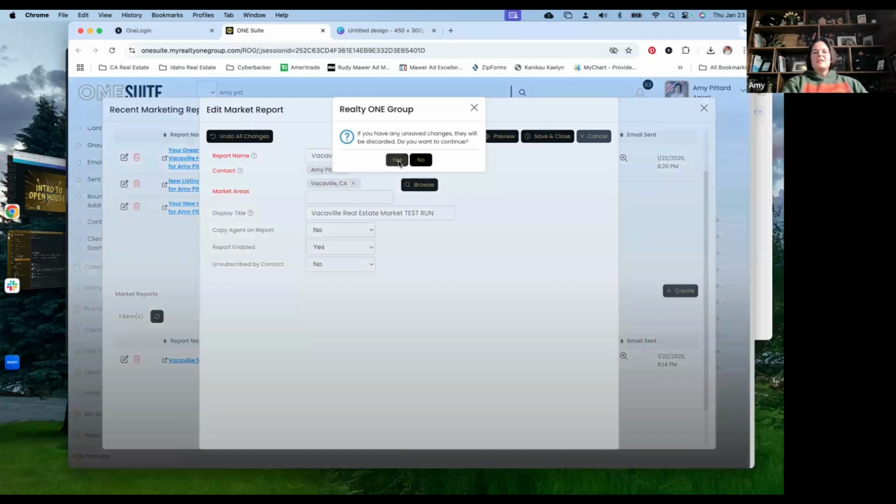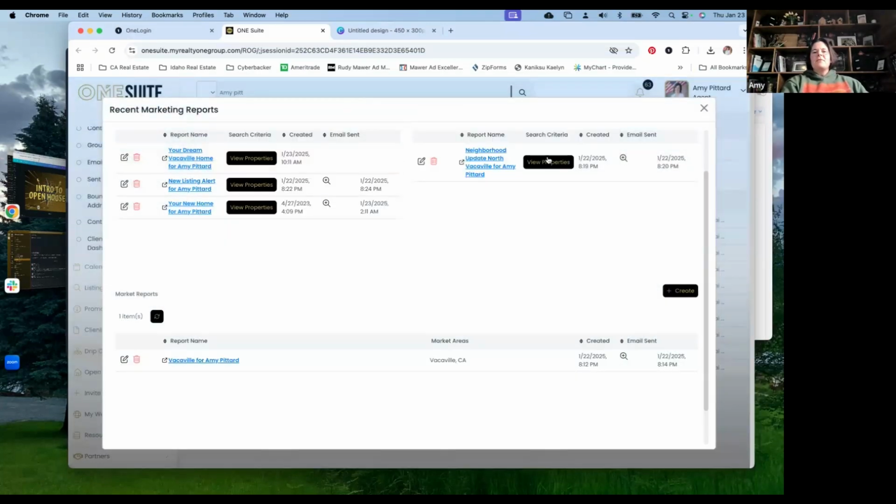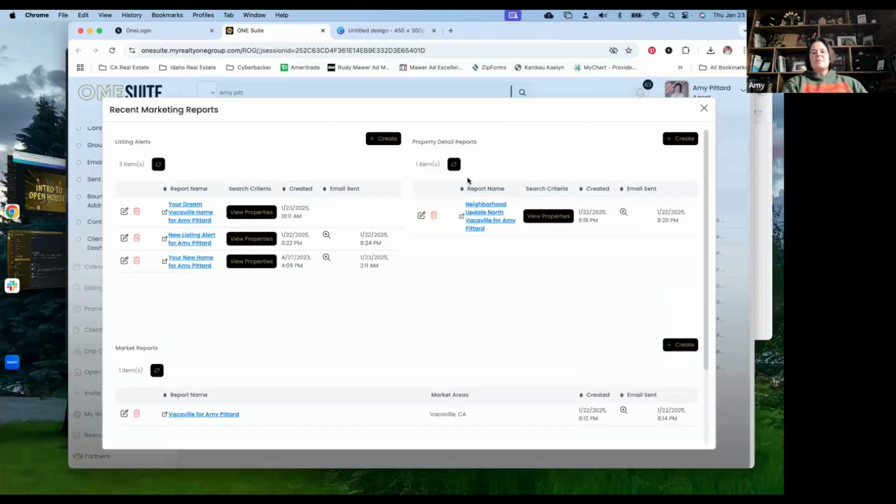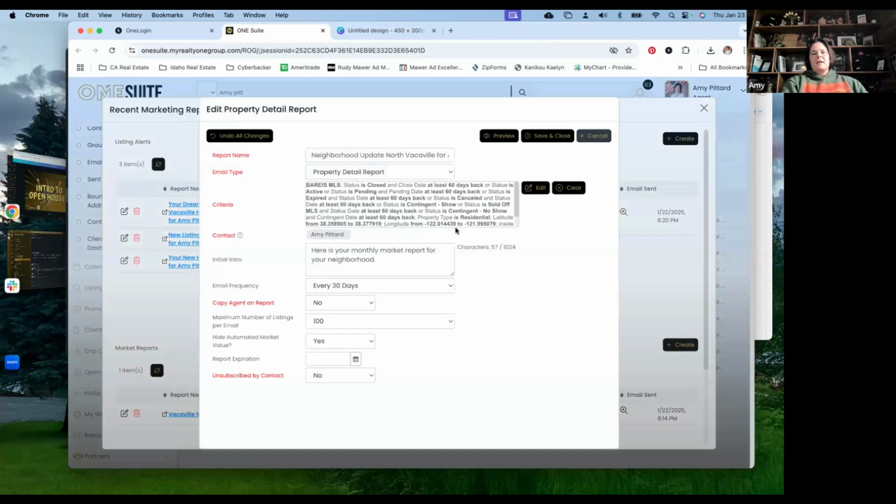Okay. The other option that you have here is this information here, which is called the property detail report. So like I have this neighborhood update for North Vacaville. If I edit that one, again, to create a new one, you would just hit the create button. Here we can name it. We go email type. This has the property detailed report. I don't know that it'll let us change it today, but here's the criteria. I'll show you that here in a second.